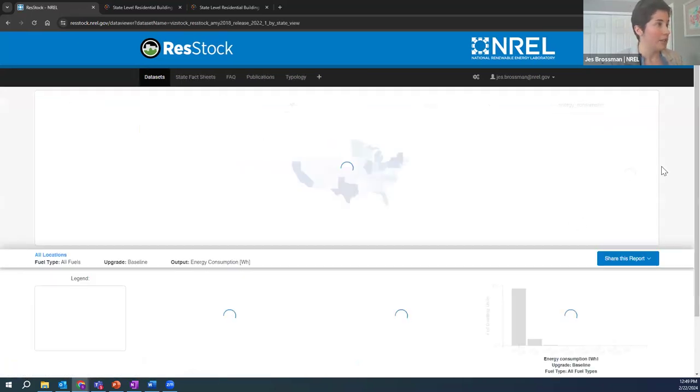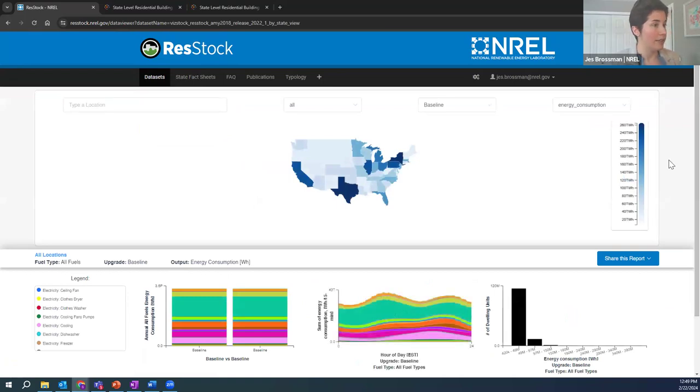Would anybody like to walk through an example of their city that they're in? Feel free to come off of mute and we can walk through an example together.